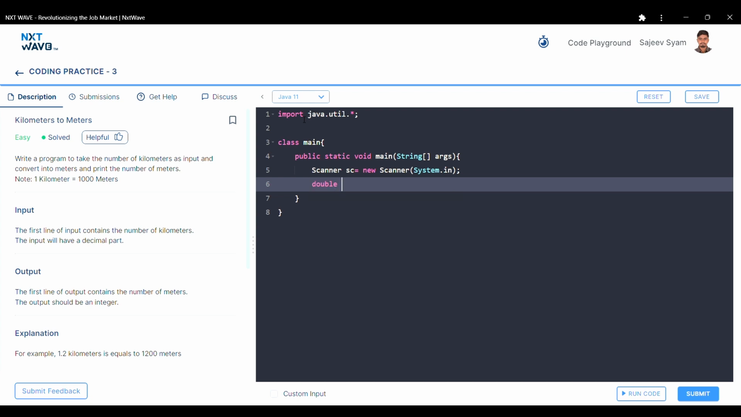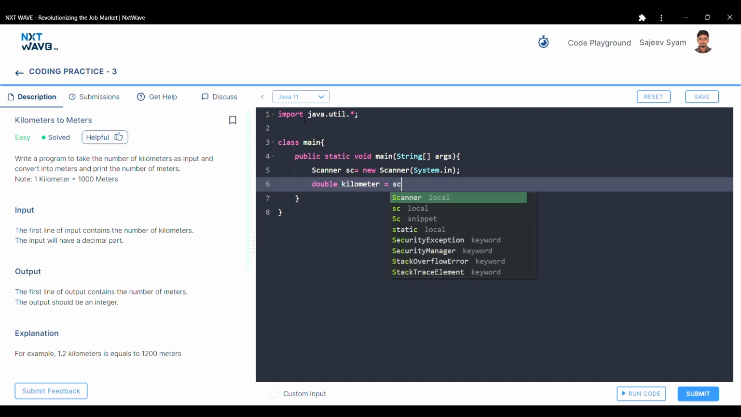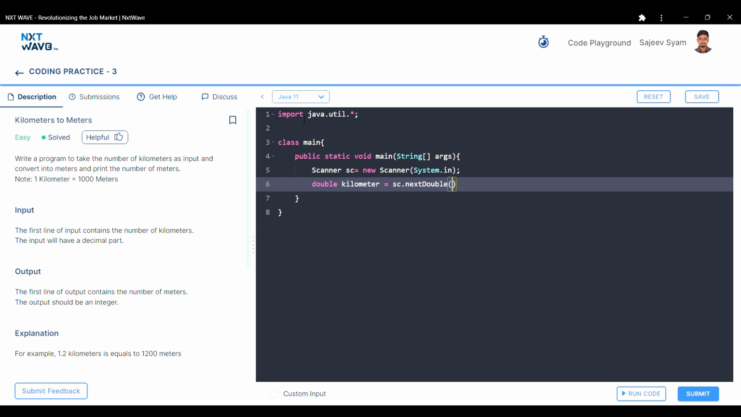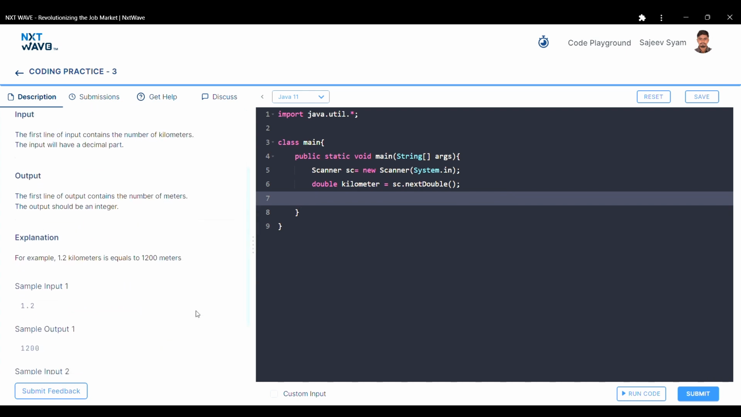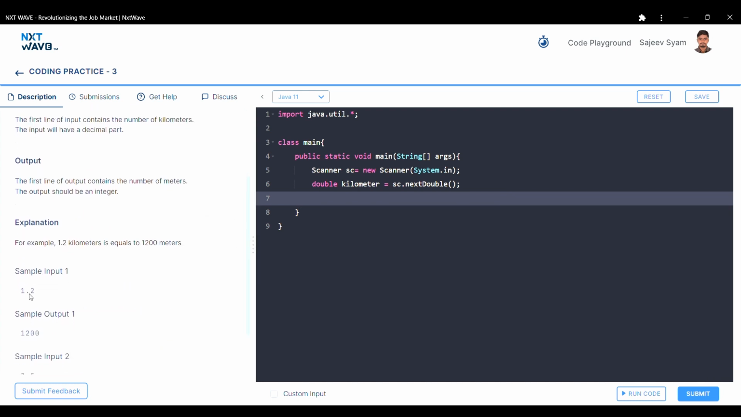So we should take a double variable: double kilometer = sc.nextDouble(); Remember one thing, we have to write next, and after that a capital D for Double. Okay, now we scanned the double value. Now we have to remove the decimal part and the dot.